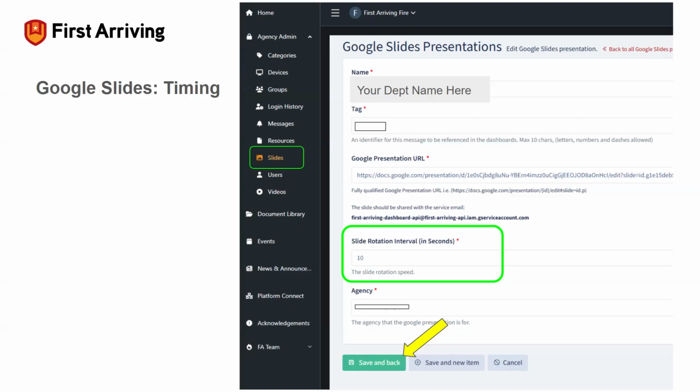Now, one thing to keep in mind is the dashboard rotation does not override Google Slides timing. So the slide deck cycles within whatever window the dashboard's rotation allocates to that widget. So make sure your timing settings are aligned with your overall board layout.